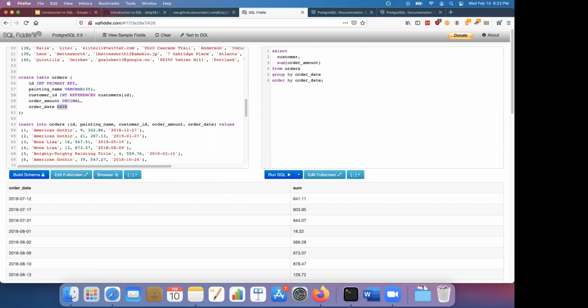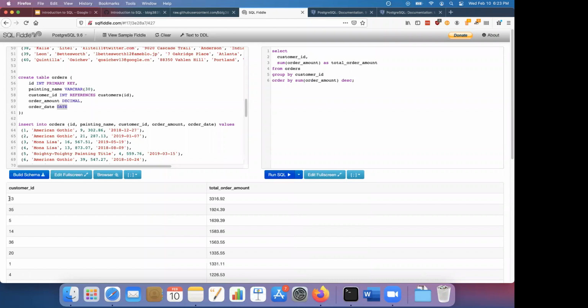So you can see, group by customer ID. You can see who your best customers are, and order by, we'll order by the sum of the order amount as total order amount. And we can do this descending so that you get your best customers first. So you can see customer ID 13 is our big spender who spent $3,300 with us so far.